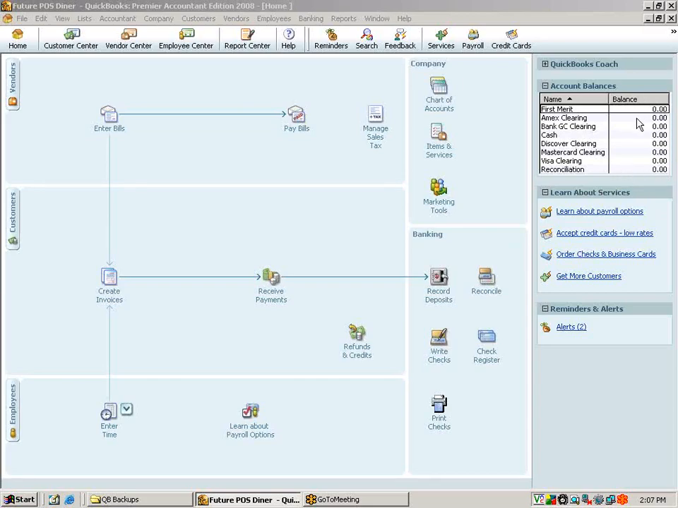We open up our QuickBooks interface, and by default, it brings us to a home page. On our home page to the right, we have a list of the bank accounts and their balances. As you can see, this is a newly created company. Our account balances are all perfectly zero for today's training purposes. It makes everything clean and easy to work with.